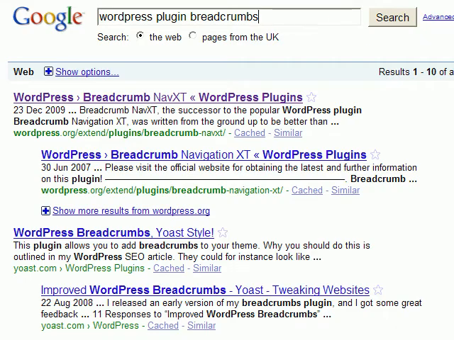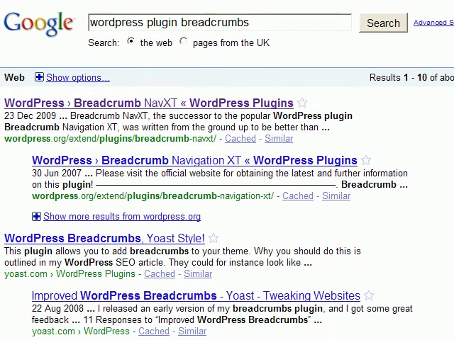If we go to Google, and you can see I've already put in the search term WordPress plugin breadcrumbs. Do put in the terms WordPress and plugin and then whatever it is you require, because that'll be a more specific search result. Click on search and you'll see the results come up. And here, if you've seen the simple version of installing a plugin, you'll see that this is the same plugin that I installed the easy way.